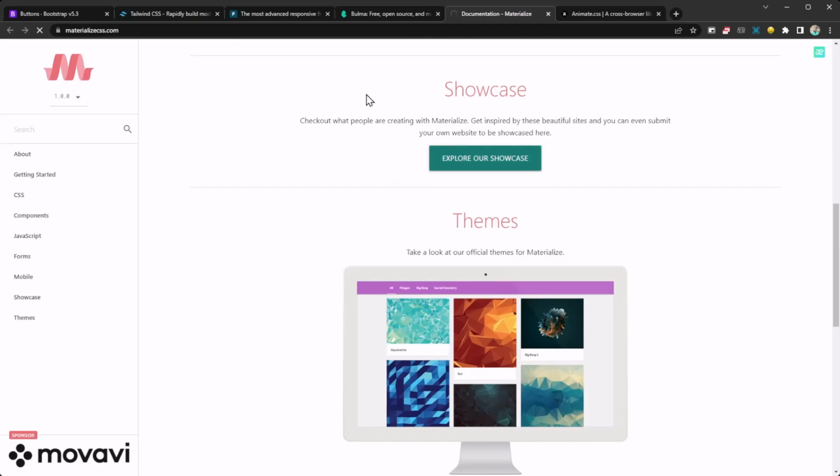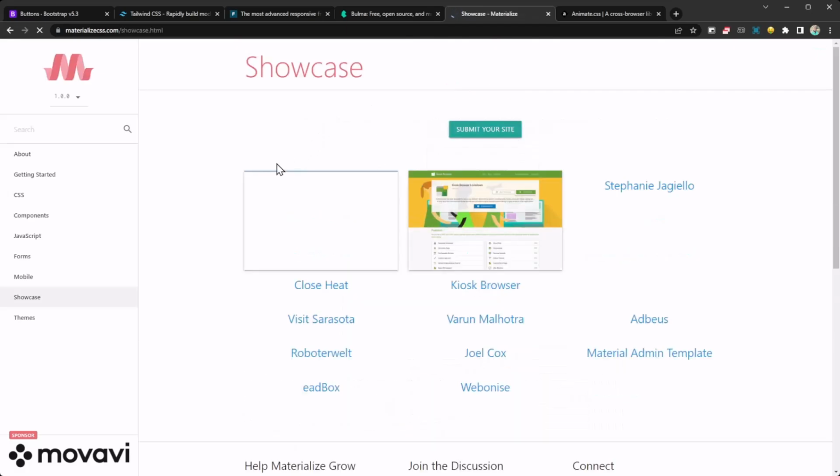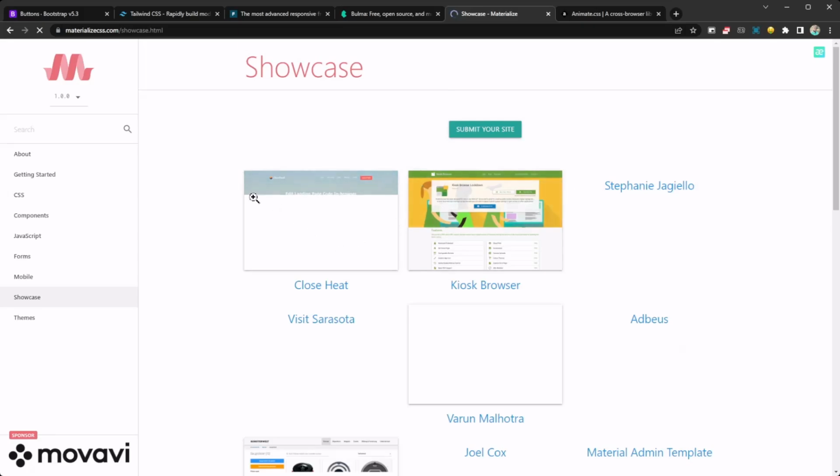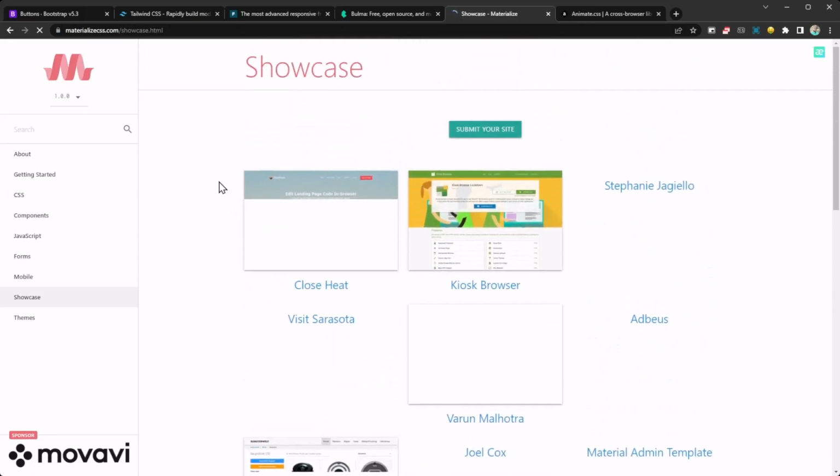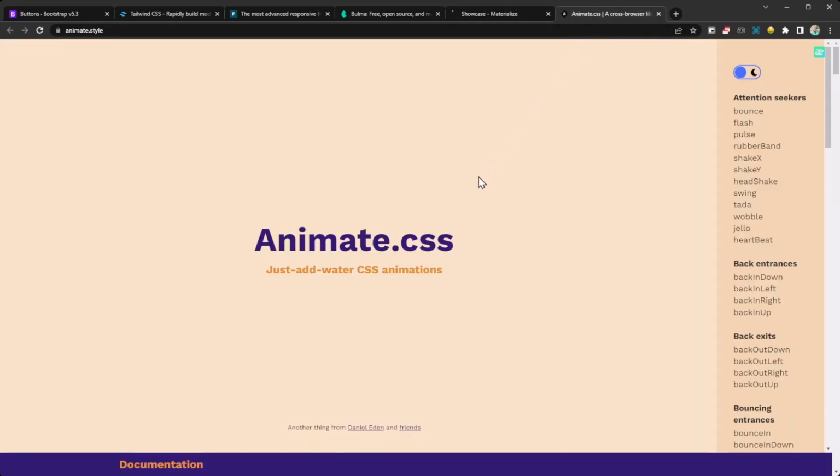It has some cool design, and you're able to create elements quite fast. And so here you can see some examples of websites created with Materialize. They don't really look that interesting to me as compared to the other frameworks. So definitely it's amazing. And so moving on, let's have a bonus.